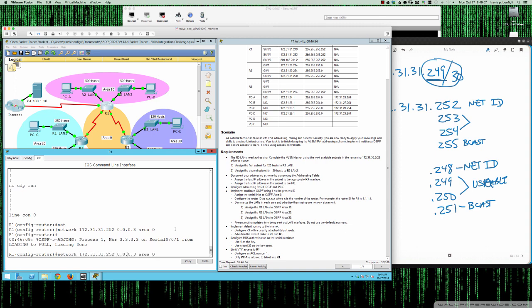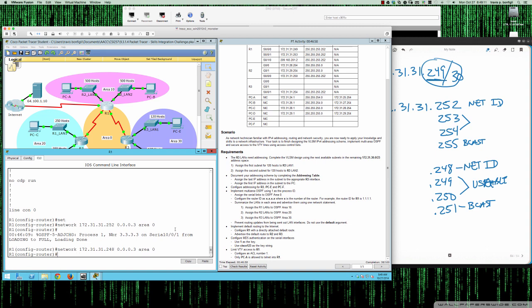And so then the next one would be 248, right? And so we'll add that in, and we've got that set up. Is that correct? 248, 31.31. Let me double check here, and that is correct, and that is also in area 0. Now the adjacency has not come up yet on the second network statement we just added in. We've got to do the other side in order to bring that up.